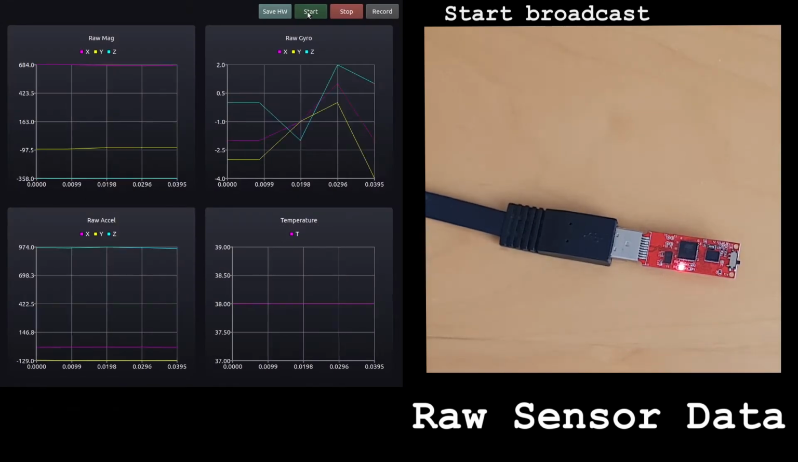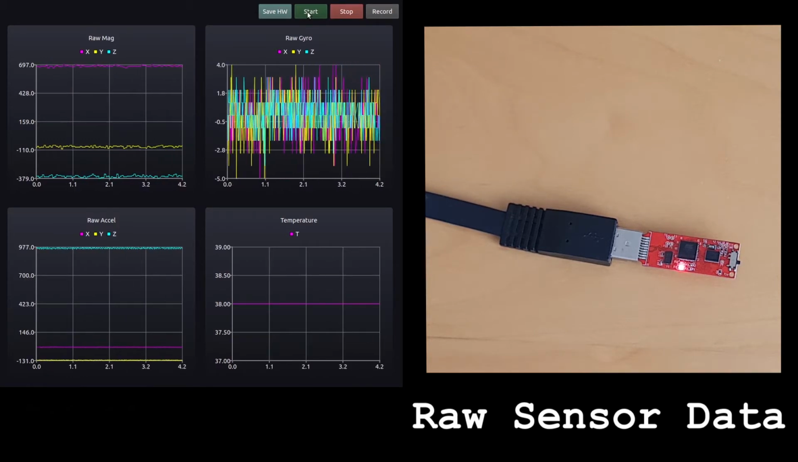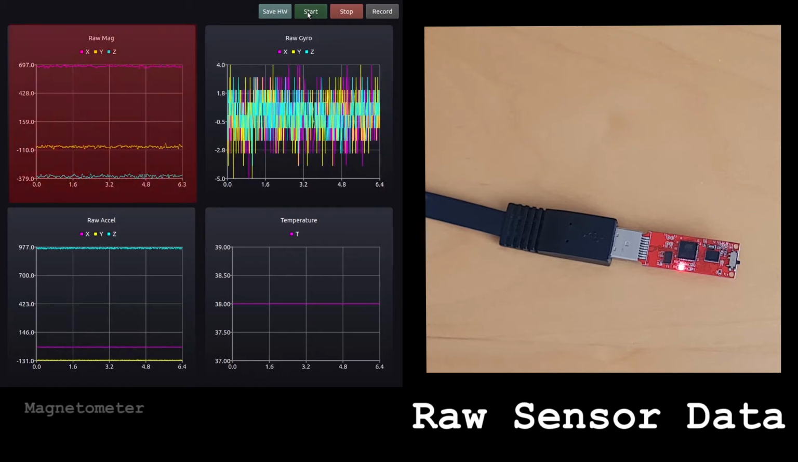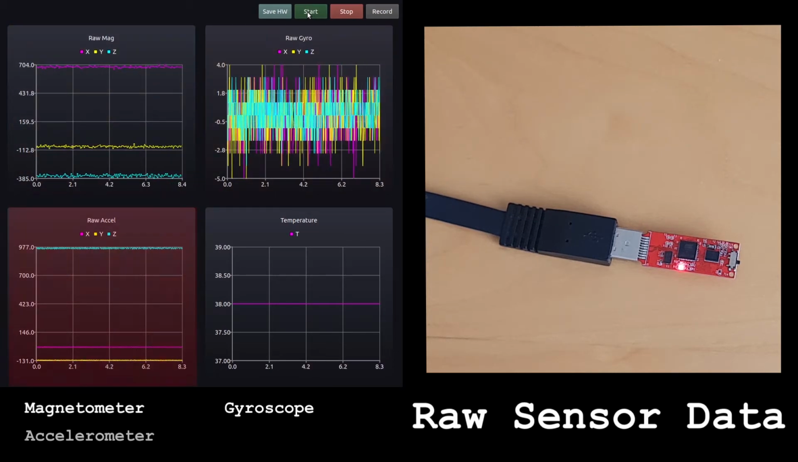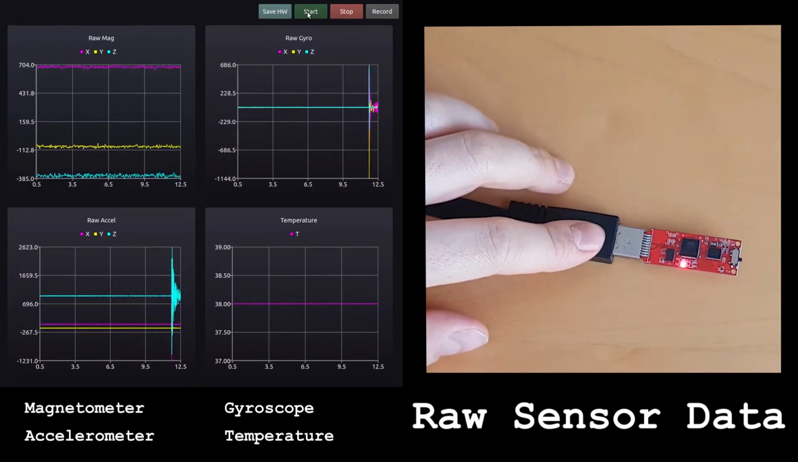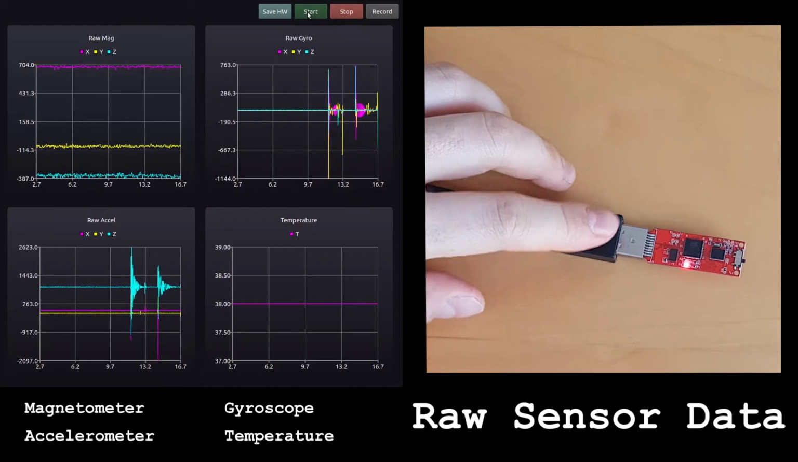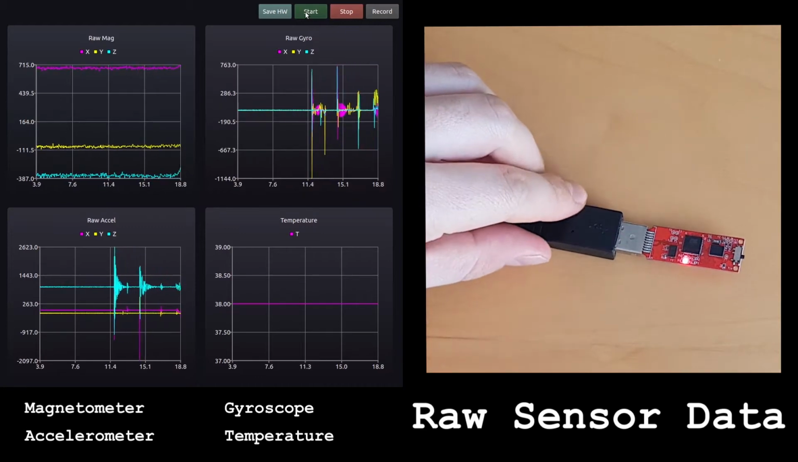By clicking the start button, I initiate the broadcast from the sensor, and we now see the live data on the screen: raw magnetometer, gyro, accelerometer and temperature. As you see, whenever I tap on the sensor, gyro and accelerometer exhibit disturbances, while magnetometer data stays virtually constant.